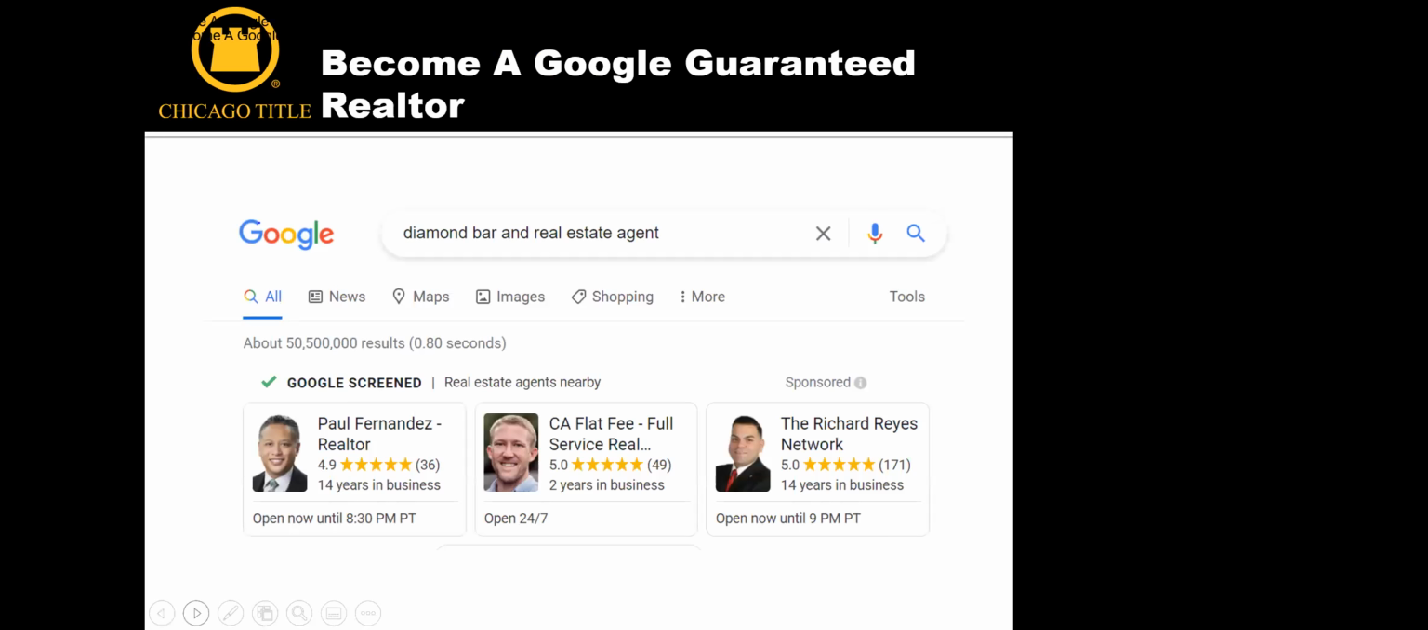Then whenever you run a search, this is what you do, right? When you go into Google, you can type, for example, this is what I did, Diamond Bar real estate agent. Then on Google, you're going to see a Google screen. This screen shows you who the Google Guarantee Realtors are. When you see this green check, that means these three are the Google Guarantee Realtors. So those are high visibility, right?